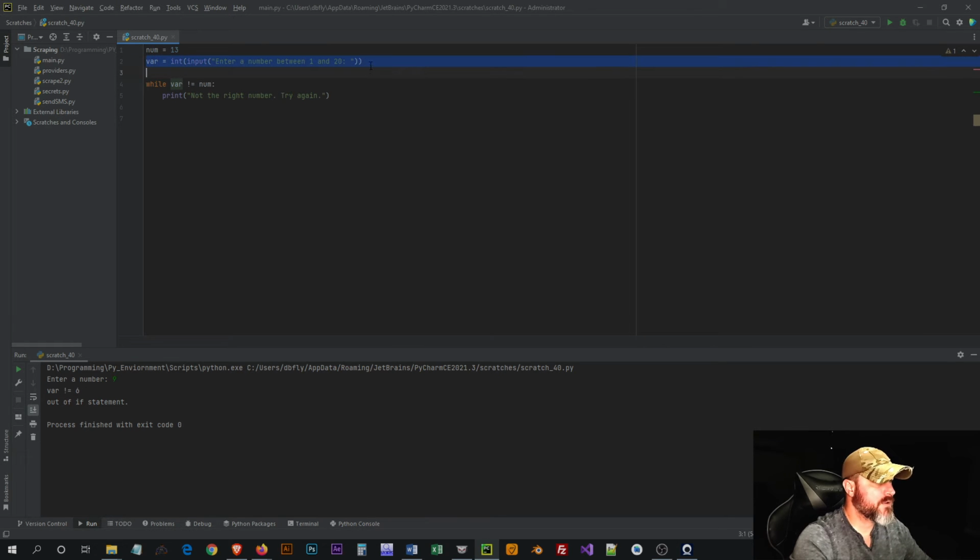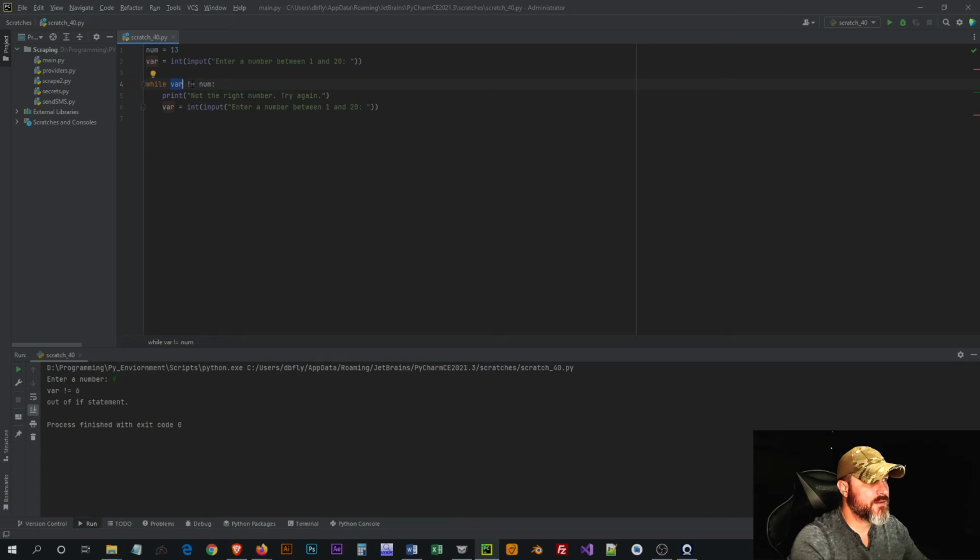Yeah, I need to do this again. We need to redeclare it. All right, so this little bit of code right here is a while loop. While the variable that the user enters is not equal to my number, it's going to tell the user that they didn't guess the right number, try again. And then it's going to accept that variable again. So we have to ask them for it the first time and then ask them again inside the loop to keep that loop going. Let's see if this even works.